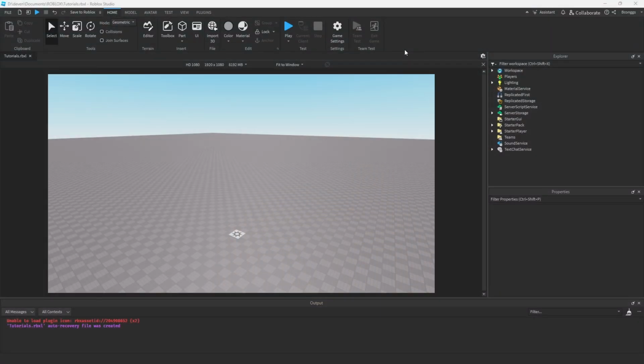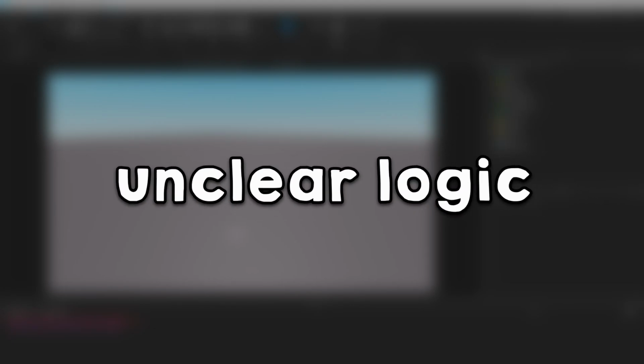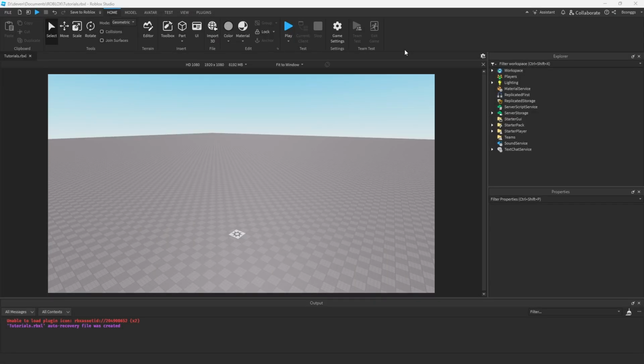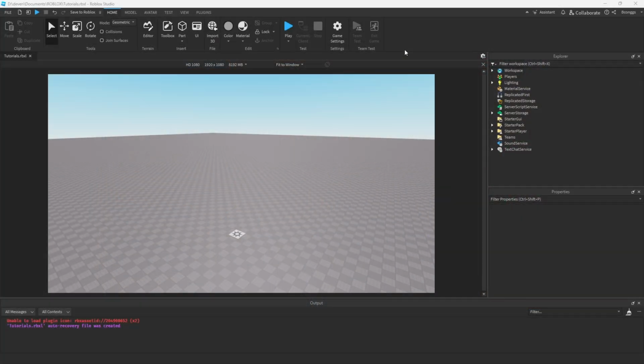Now, most developers, especially new developers, have some trouble with inefficient code or unclear logic, like confusing code or code that you look back on and kind of cringe at. I'll show you an example of that right now.